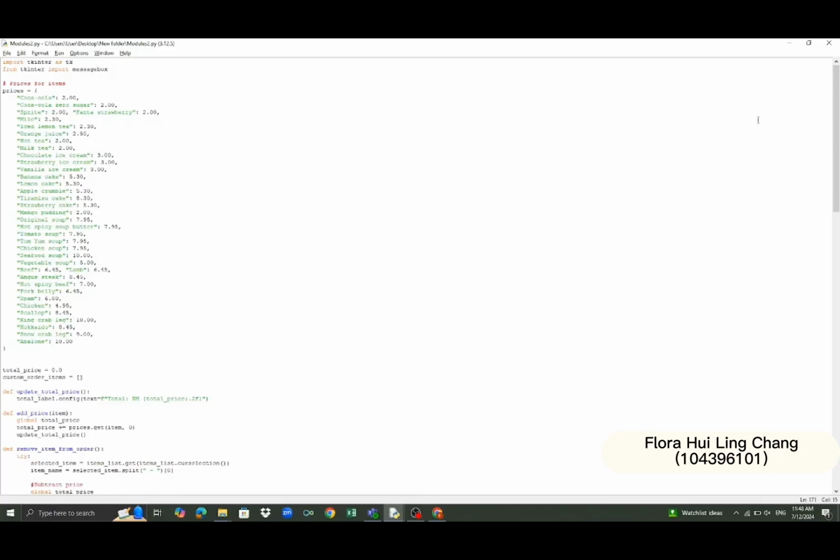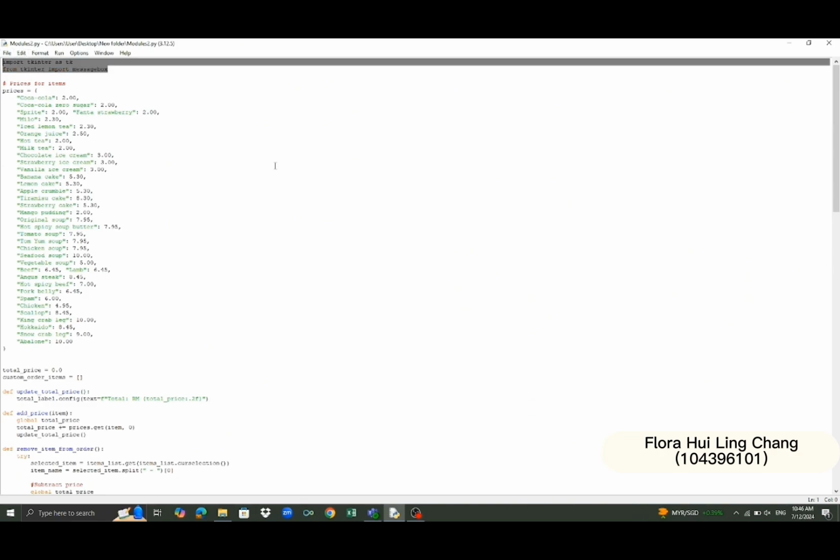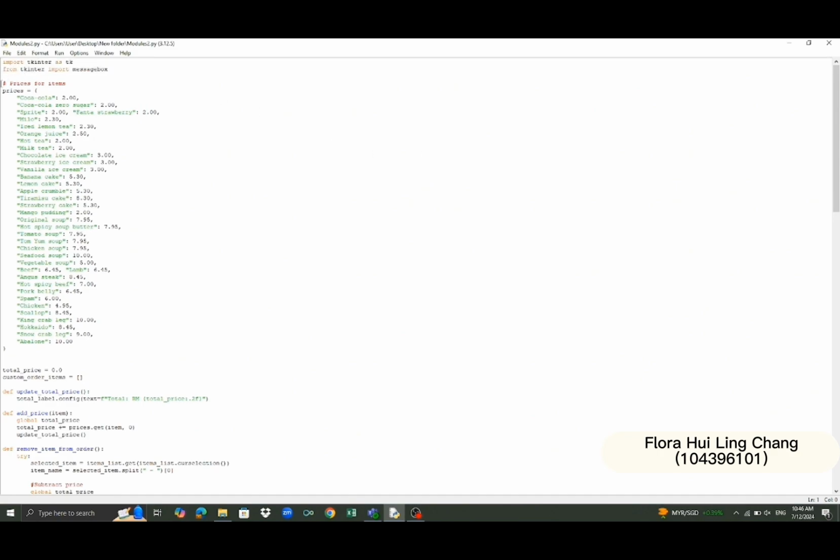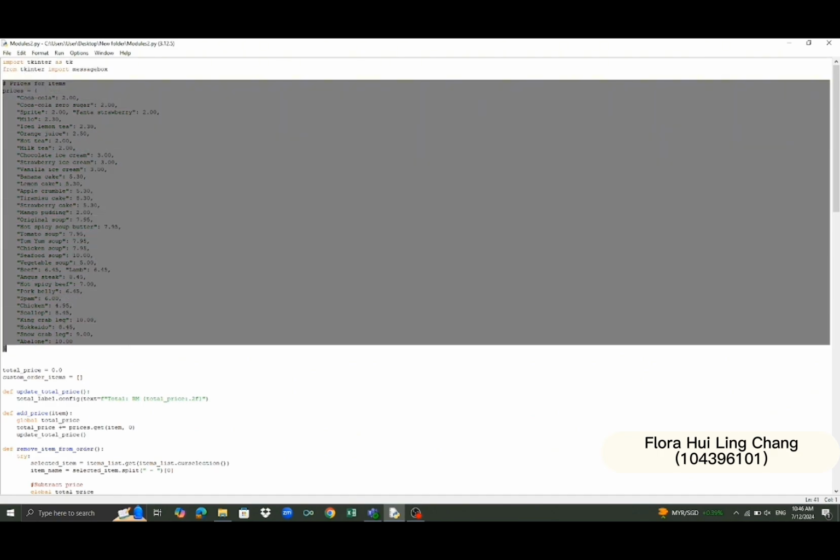In this module, we have added the remove function and the item category function. Now I will explain the code of this module. This module is an order system, and this part is the Python built-in Tkinter library to create a GUI window, and this part is our items and their prices.